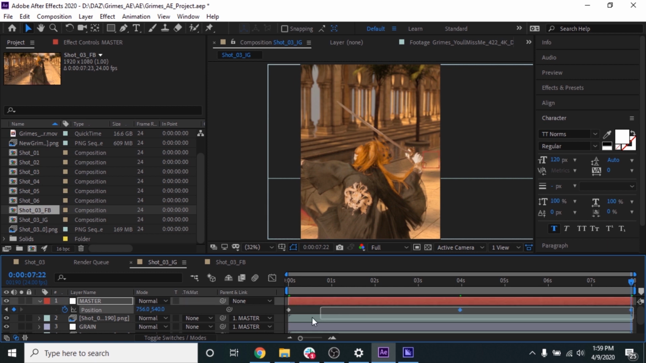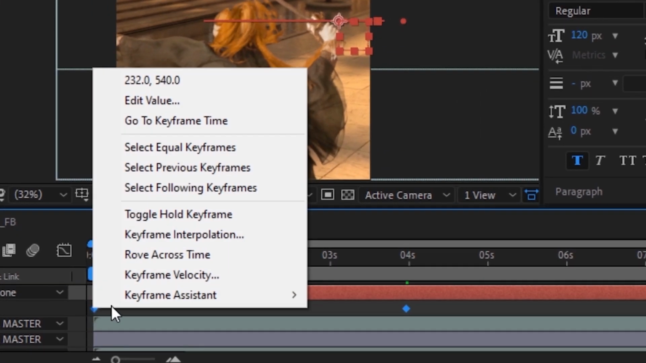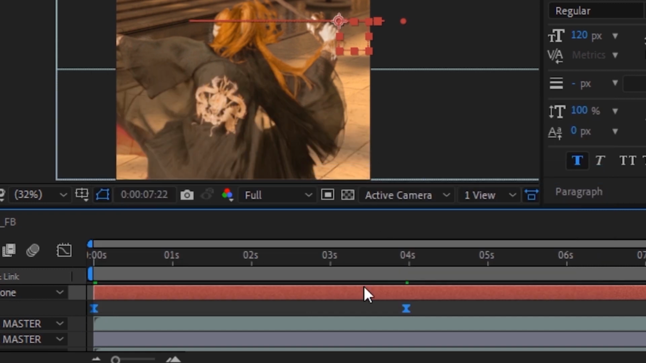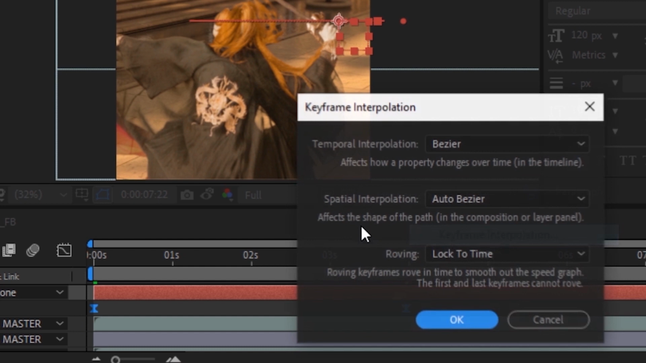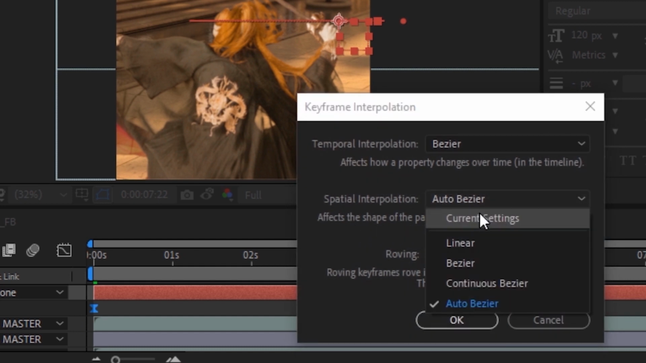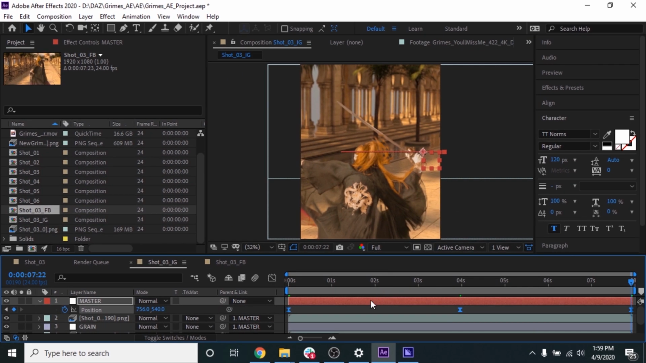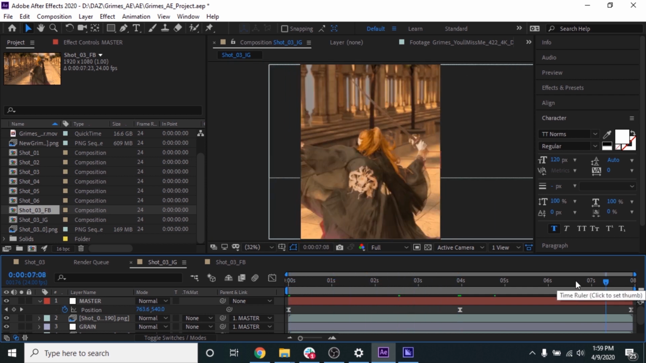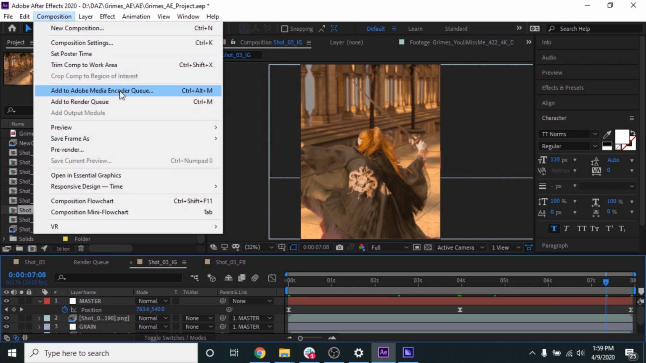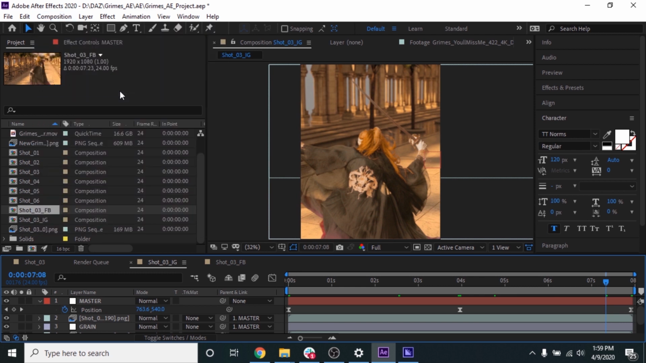Now select all the keyframes. Right-click, Keyframe Assistant, then Ease and Ease. Then go to Keyframe Interpolation and change the spatial interpolation to linear. This will ensure she will remain framed for your Instagram post. To export this, we go to Composition and click Add to Adobe Media Encoder Queue.